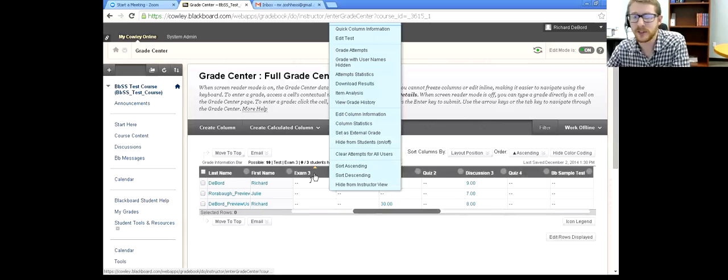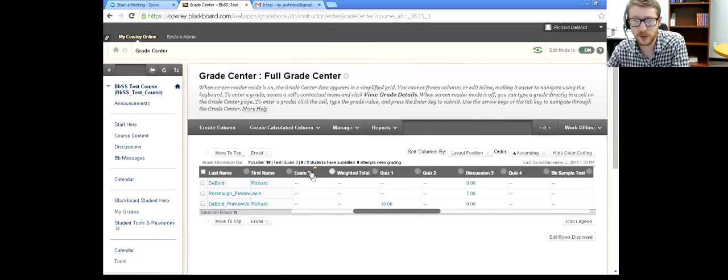For some reason, we just decided that we didn't want to use exam 3 this semester, so we want to remove it altogether. We don't want to hide it, we just want to remove it altogether, but there's no remove option. So again, like I said, when there's no remove option, that means it's linked to somewhere, to an option or item within the course content.